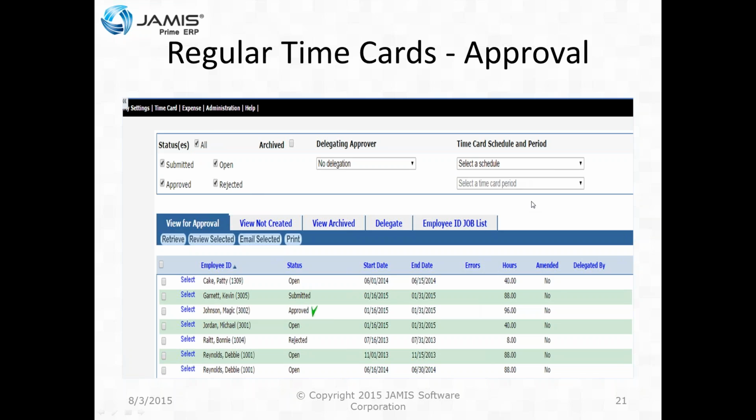So they're seeing everything. Notice also in this column, none of these are amended. If it was an amended time card, it would say yes. Okay? So they can view for approval, they can view not created, view archived, they can view delegation, and this is where they will create the employee ID job list.